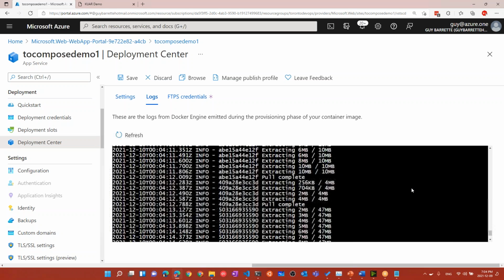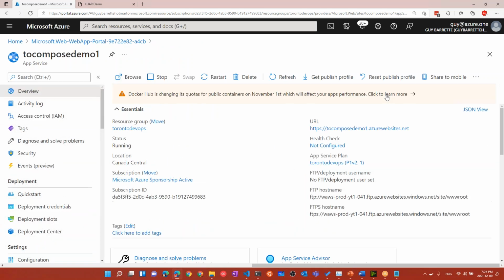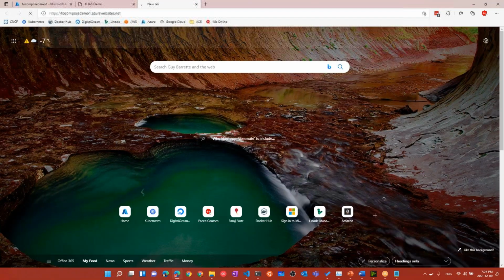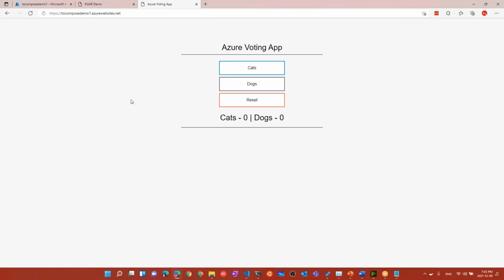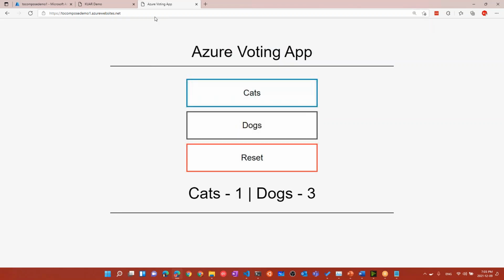Awesome. And now if I go here, copy my URL. It should take a couple of seconds. There we go. My app is running. I'm going to vote for dogs, and another dog, and maybe a cat. So that's pretty cool. Two containers running in the same service, basically.